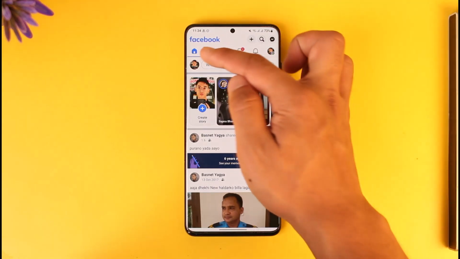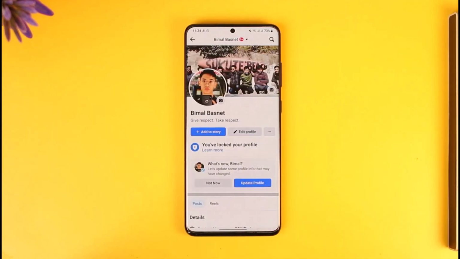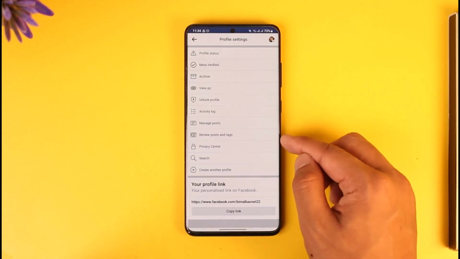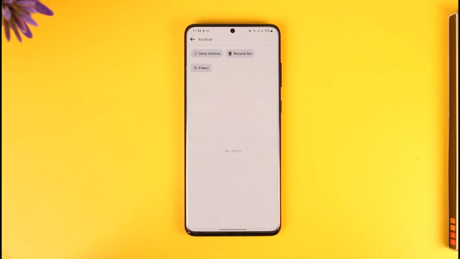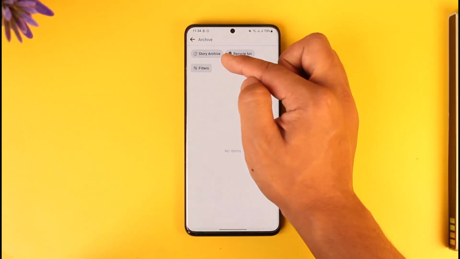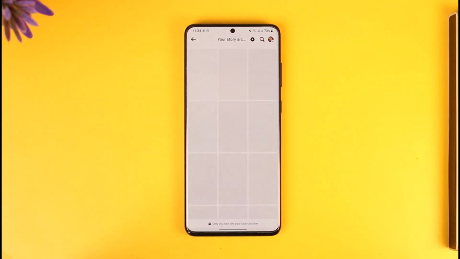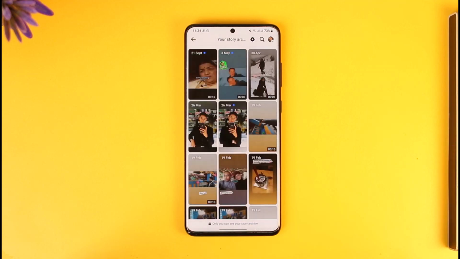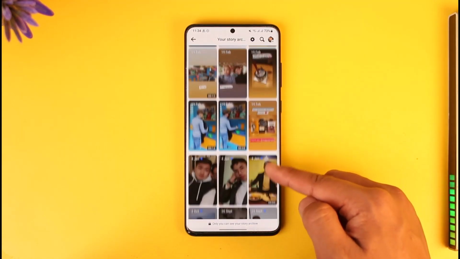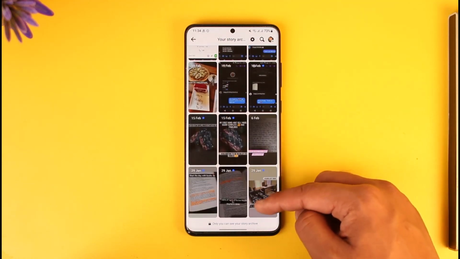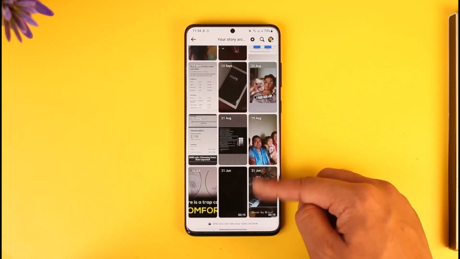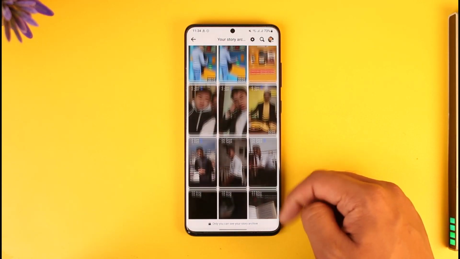And to do this, you can try to tap the profile icon from the top left, tap the three dots option here, and then go to the option called archive. Once you go to the option called archive, tap the option called story archive if you are not on story archive. And as you tap on the story archive tab over here, you should be able to see all of the stories that you have uploaded in the past according to the date and region and so on. And this way you'll be able to find deleted stories on Facebook.